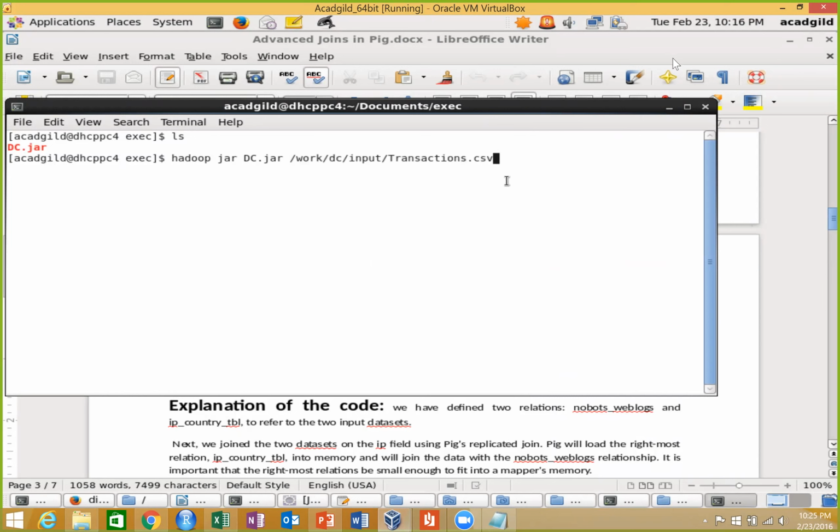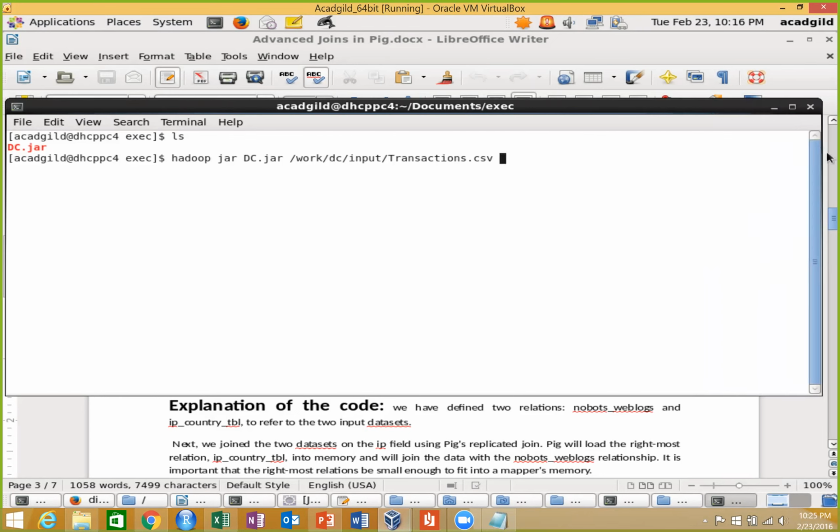After this, what I should mention, and I think I repeated this in my previous session, is that the output file name which I'm going to give should not be one which already exists. So now I'm going to give work/dc/output. I'm not sure whether we created the output already, so let me make it output one. This is exactly what I'm going to execute.